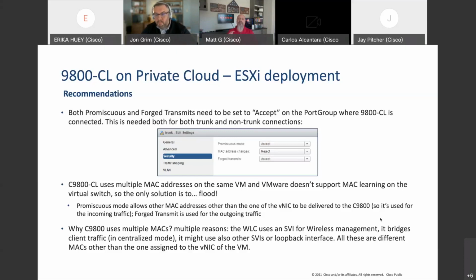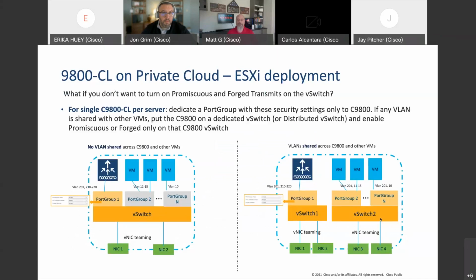Now, if you can't do this because there are other VM instances attached to a particular vSwitch, you can create additional vSwitches and then assign this port group security method to a different vSwitch using the same physical interfaces that other VMs may be using.